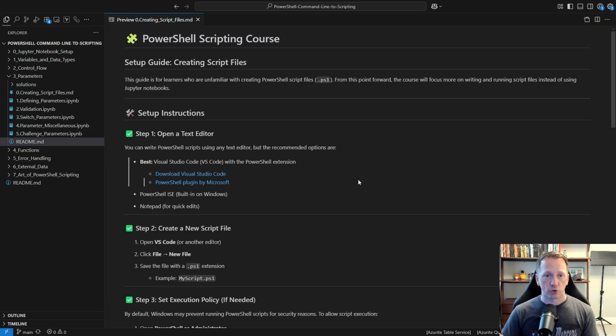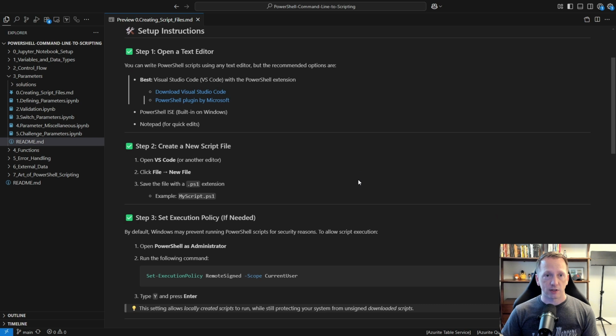Just in case you're unfamiliar with creating PowerShell script files, they do end in the file extension PS1. And moving forward inside of this course, we're going to focus more on writing and running script files instead of using our Jupyter Notebooks. First thing you want to make sure you have is a text editor.